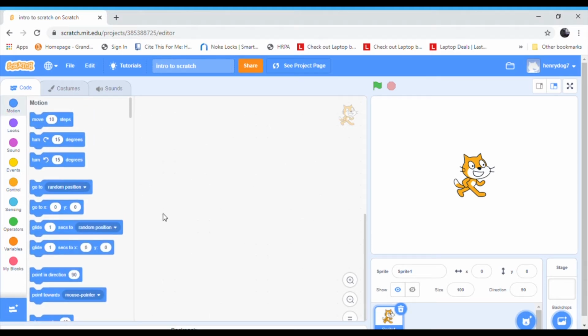So in the middle here, this is your coding area. So when we start coding, we'll just drag a block out here. We drag the block out here, so now we have a command. So this command is move 10 steps. So in a few minutes we'll run this command, and when we run this command it's going to move this cat here 10 steps in the direction it's pointing.